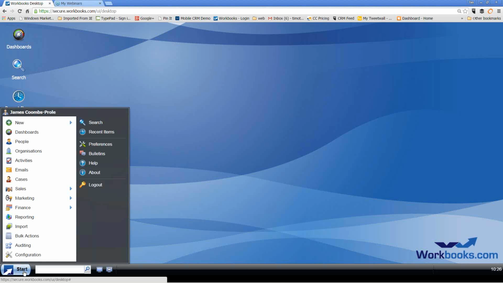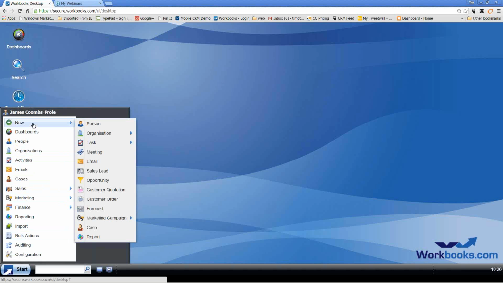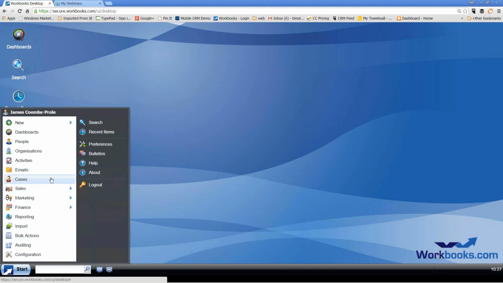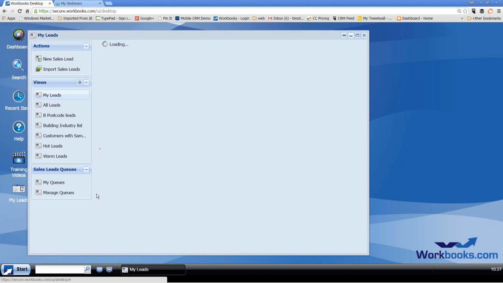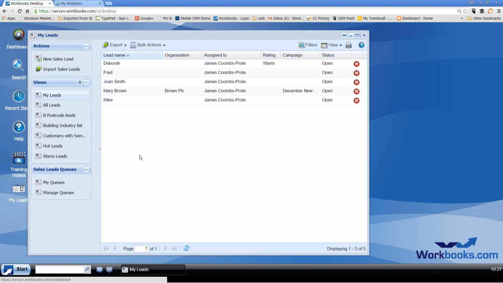So from that start button, there's a few ways of looking at your leads or getting leads in. Right at the top there, we've got new and sales lead. Or from my sales section here, I can look at all of the leads in my system right now. And like we saw with companies and opportunities, up pops this window, which can be minimized and maximized. But here we are, row by row, we're summarizing all the leads we've got.